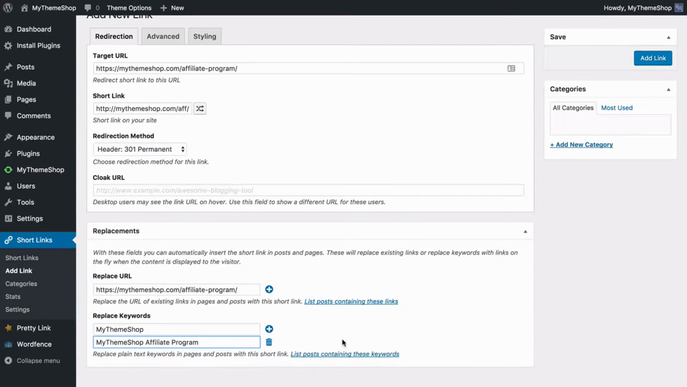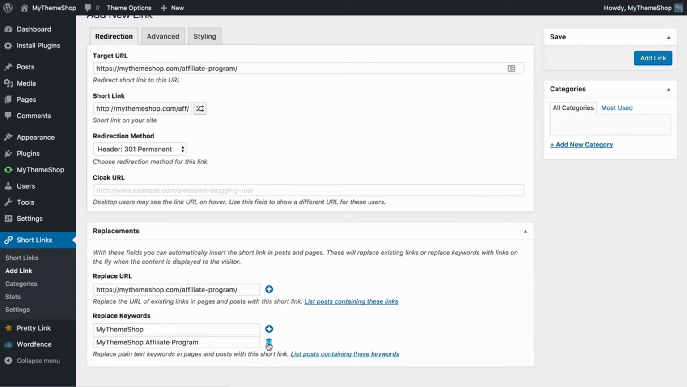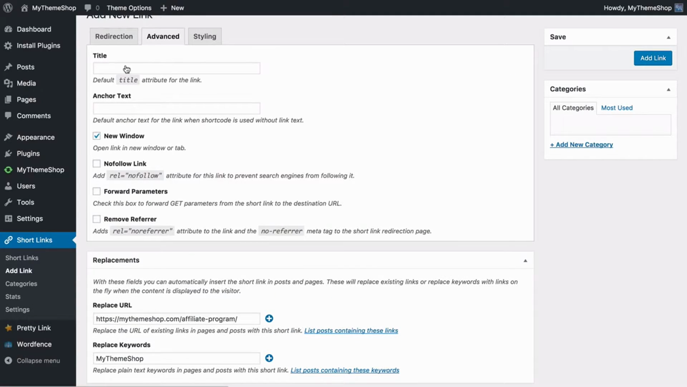And so you can set those up as you like. And again, you can add as many of those as you like. So I'll replace plain text keywords in posts and pages with that short link. Under the Advanced tab, you can set a title. So that's the title attribute for the link. So I could just say My Theme Shop WordPress Themes.